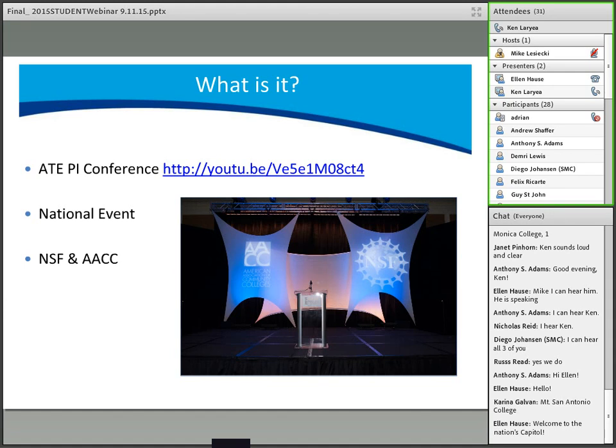So what exactly is a PI, you might ask? PI stands for Principal Investigator, which is a term used to describe a project director for a grant. The ATE Conference is a national professional development and networking event for PIs leading ATE grants and their project partners. The event is co-sponsored by the National Science Foundation and the American Association of Community Colleges, and is primarily funded through a grant to AACC.